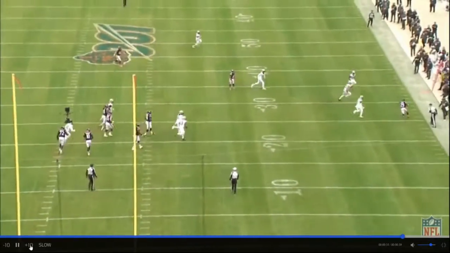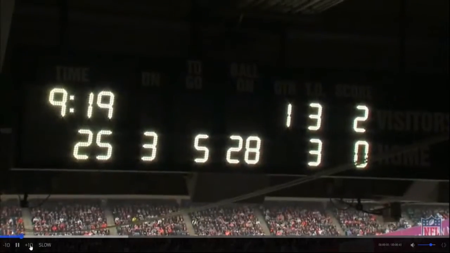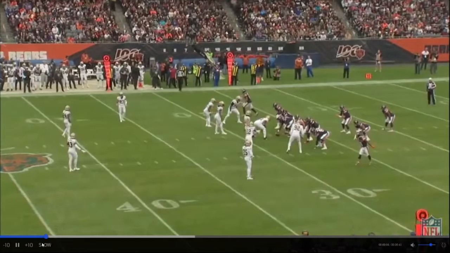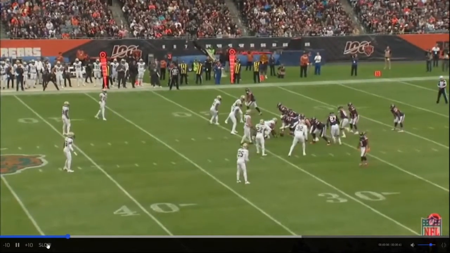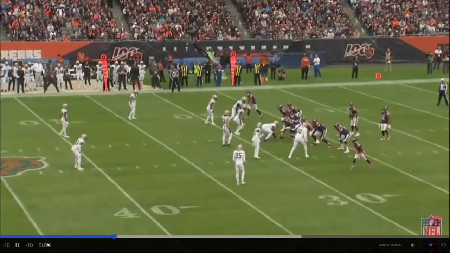So pass pro was fine there. All right, so let's get to the next play. 3rd and 5, looking to convert. By the way our game went, I'm guessing we didn't convert. So we got 2 tight ends on the field. We're doing a doubles close.